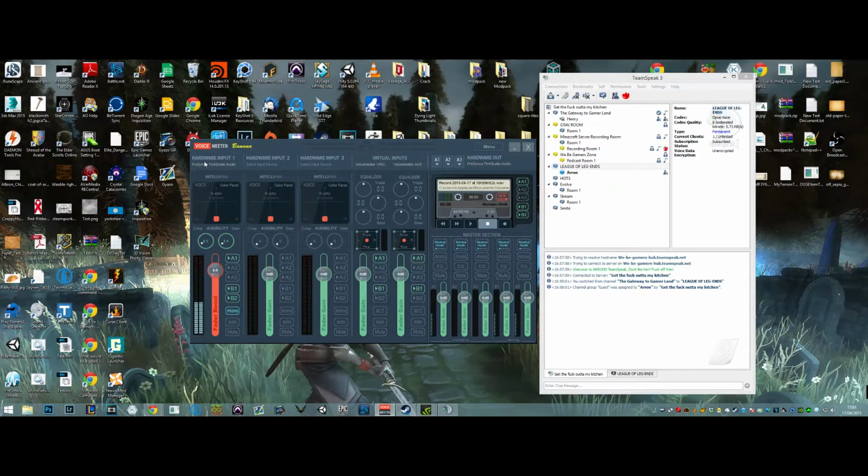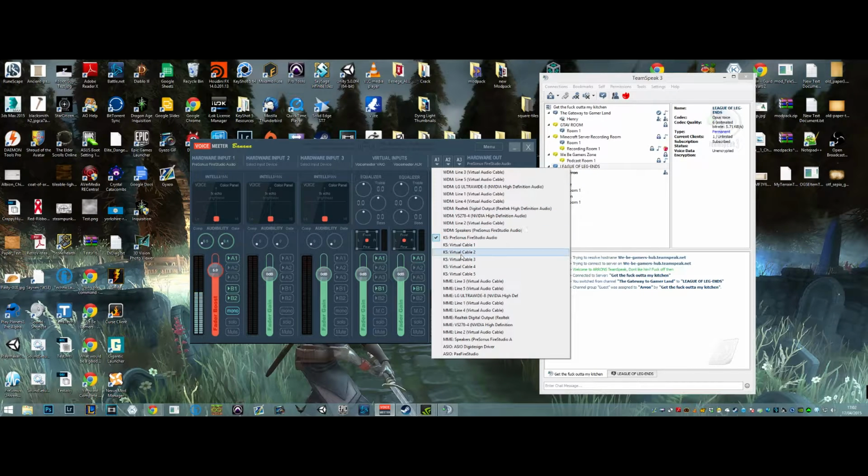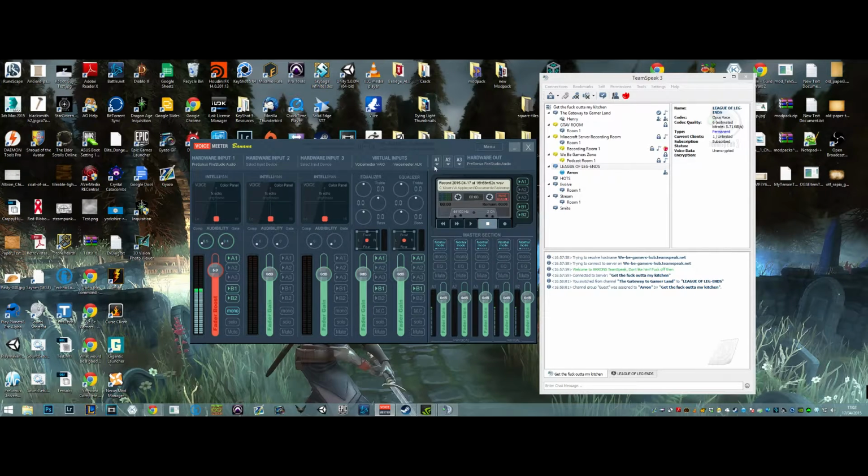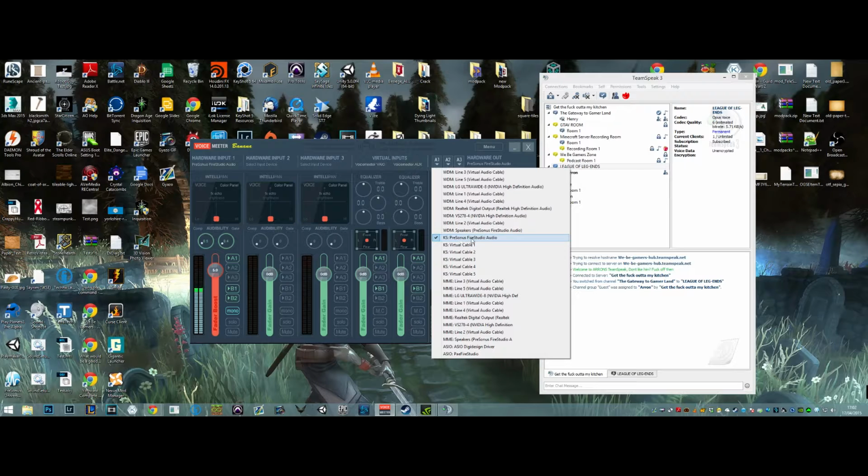So we've got hardware inputs, which are physical inputs into the computer, and then we've got virtual inputs, which are virtual channels on the computer, basically. One of the first things I do is you load this up and it'll all be blank. You'll want to go over to where it says A1, and choose in here your main output that you want to hear things through. So this is just for you to hear. I've set mine up as KS, PreSonus Fire Studio Audio, which is my mixing desk.